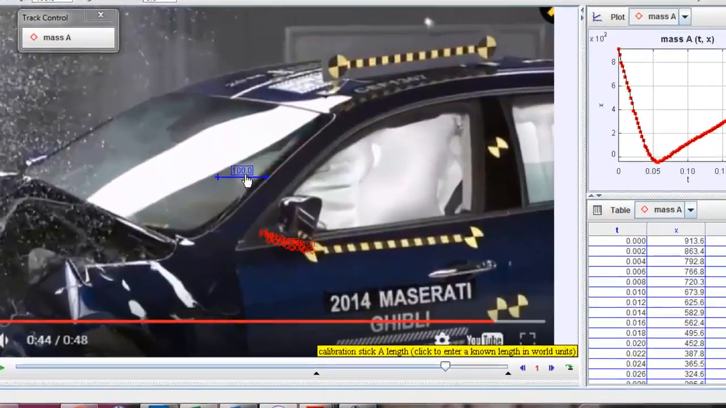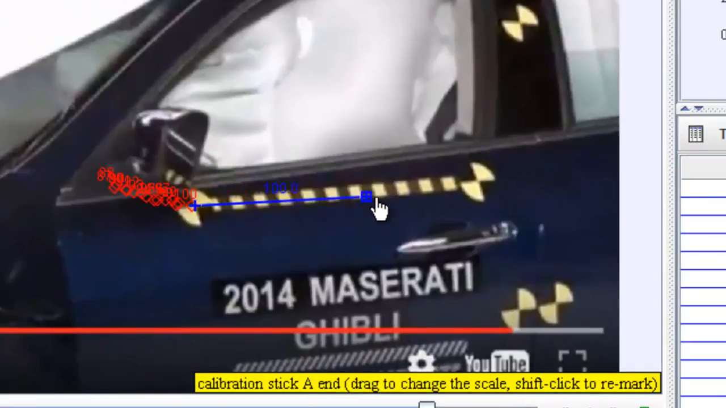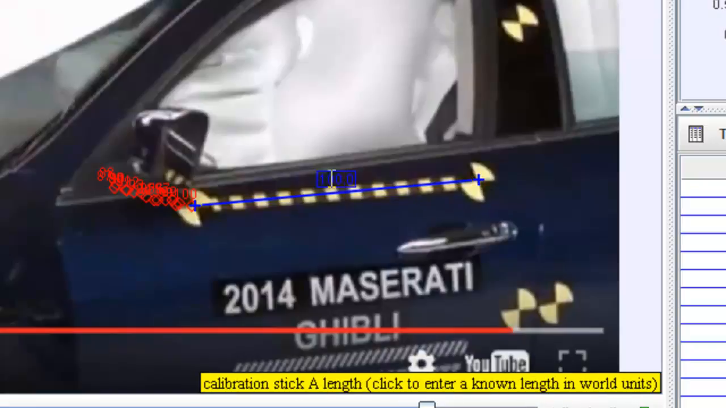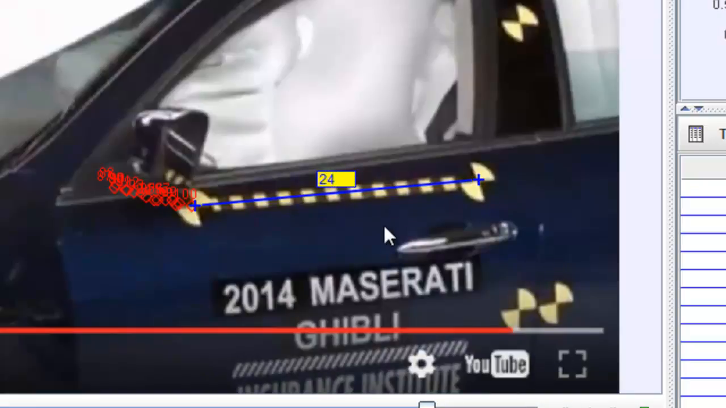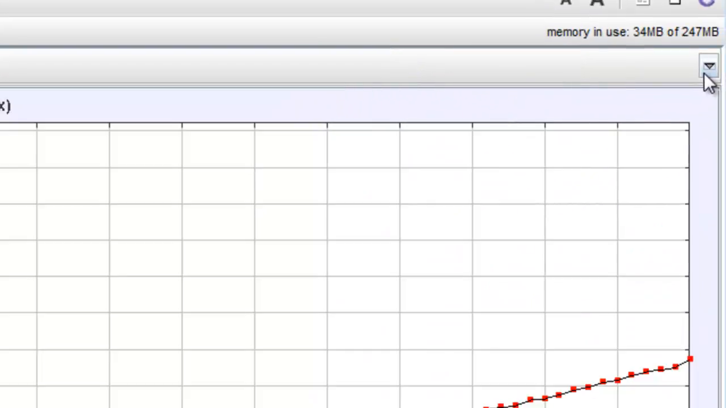If you have not done a calibration stick at some point in the video, you need to make sure to do that. Remember that the Institute of Highway Safety sets this dot-to-dot distance on these cars as 24 inches. That will then give you a correct scale on all of your graphs. Once you've done that, open your graphs.